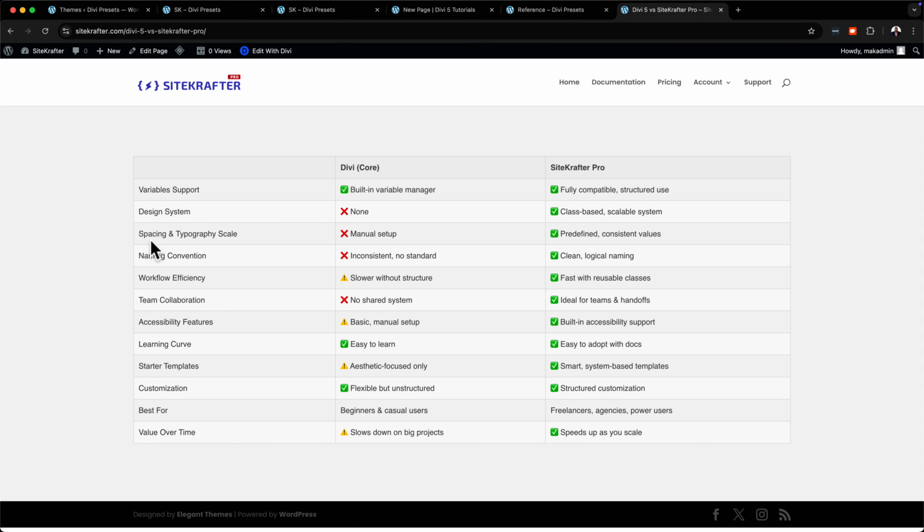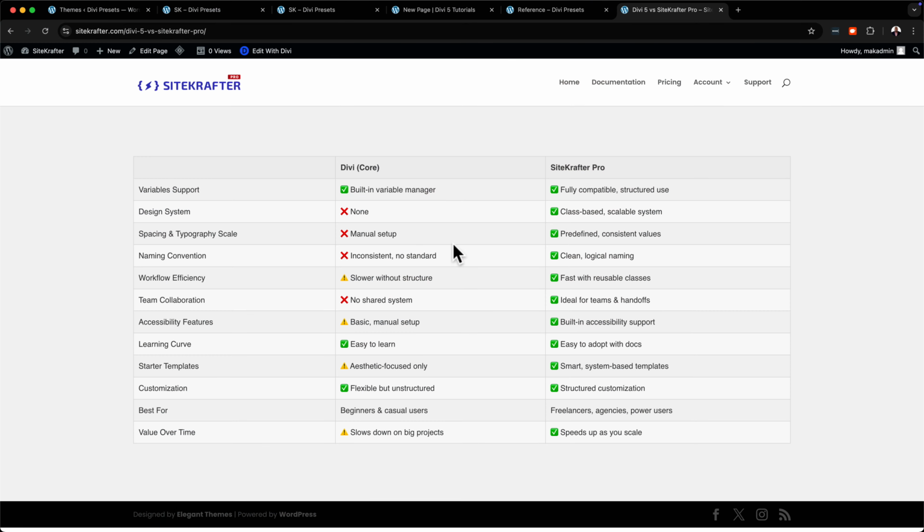Okay, let's move on. Spacing and typography scale. Here you have to set it up manually. So you have to go and find all the clamp values and add them into the variable manager individually. Whereas over here, it's clean. There's logical naming, so everything is done for you.